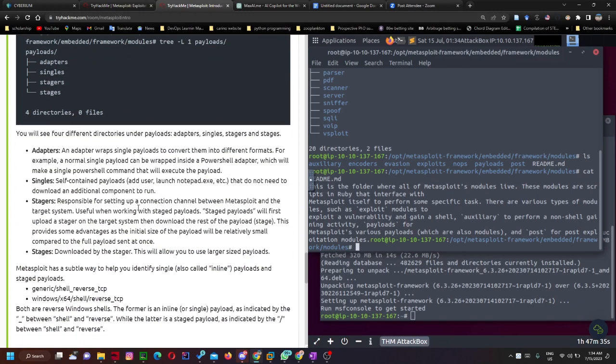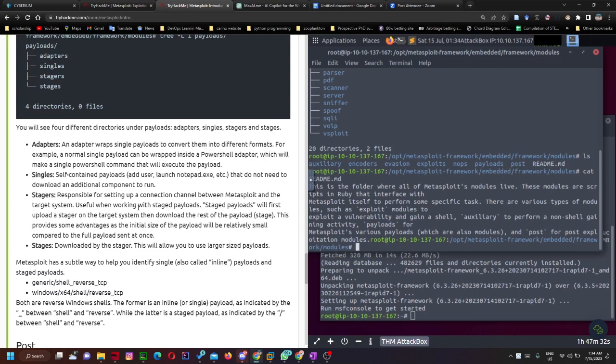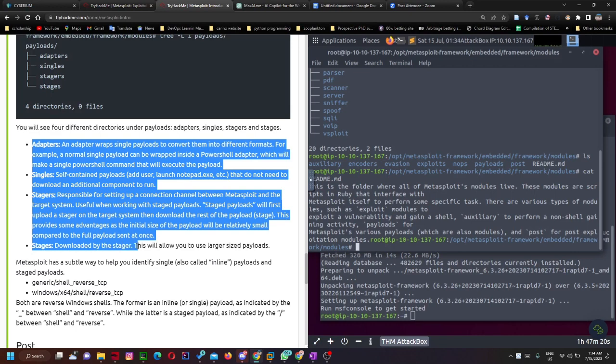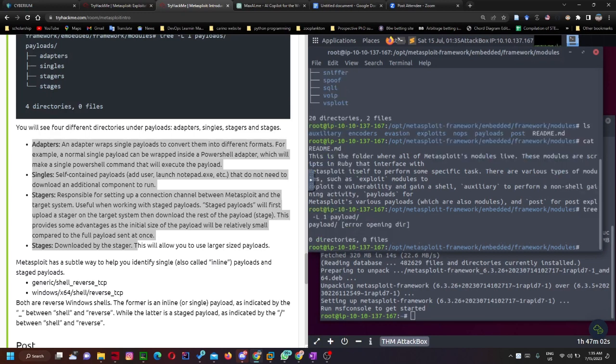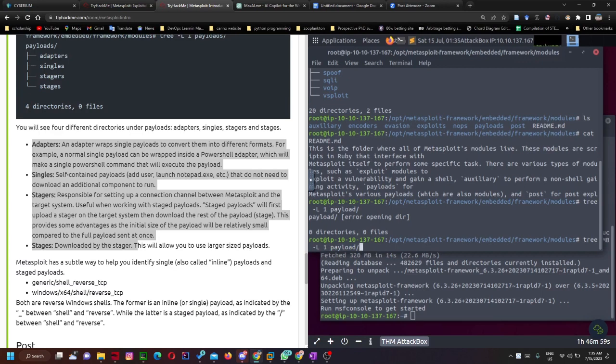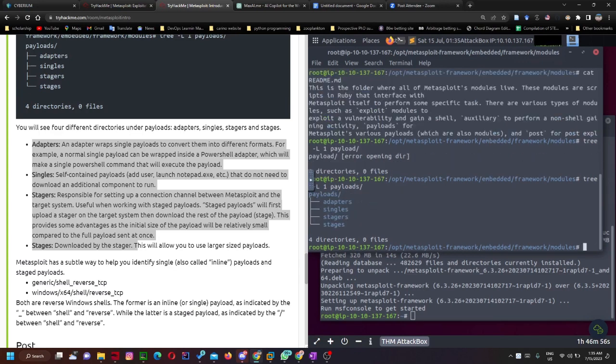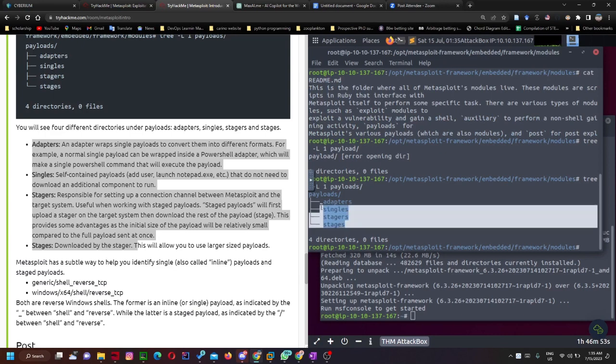You will see four different directories in payloads: adapters, singles, stagers, and stages. So basically, these are the four things you see inside the payload. Let's see if we can list the same thing for payloads, just like I've done with the rest. Okay, it has to be payloads. Okay, this is it, exactly the same thing they are talking about.